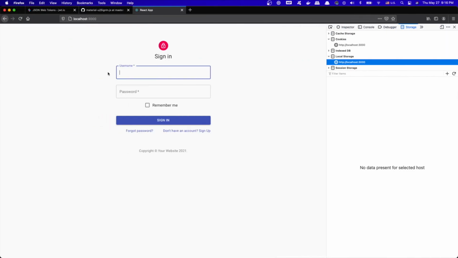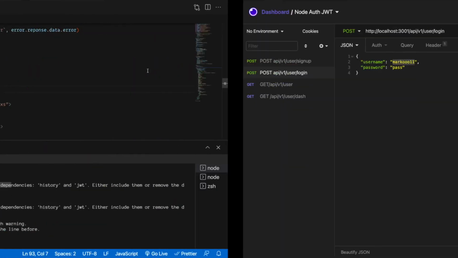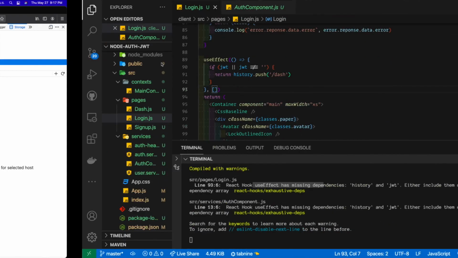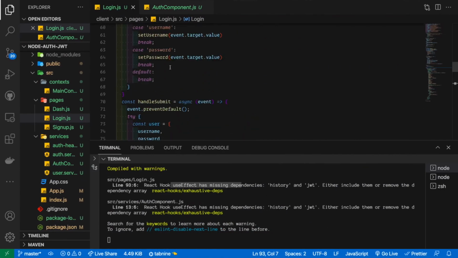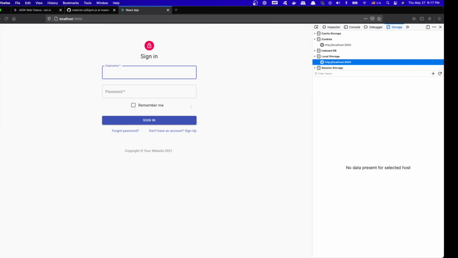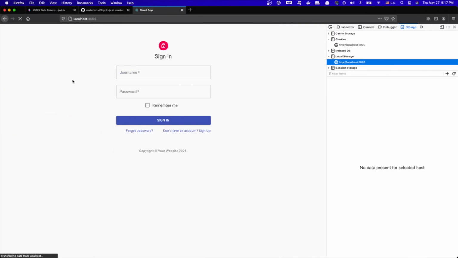Now we're gonna keep signing in each time. I don't want to keep typing. So just for simplicity's sake, let's go to the login and let's go to the state of the username, and I'm just gonna put Markimu or Marku, and I will have pass in here. So each time we reload, we should have that value.